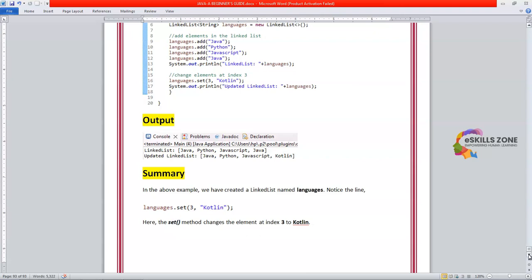So that's all, viewers. We have discussed 2 different methods: the get method, which is used to access the elements of a linked list, and the set method, which is used to change the elements of a linked list. In our next video we will discuss removing elements from a linked list, which is the fourth and last method, and we will discuss some more methods in Java which are used with the linked list.